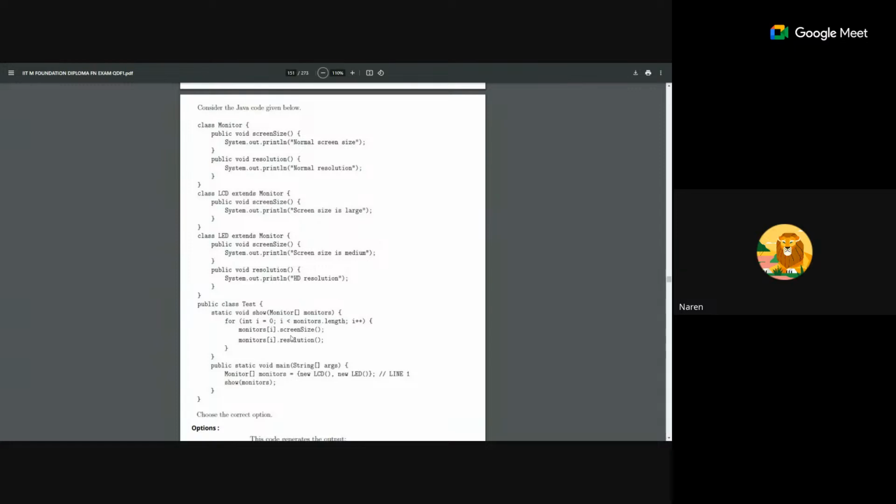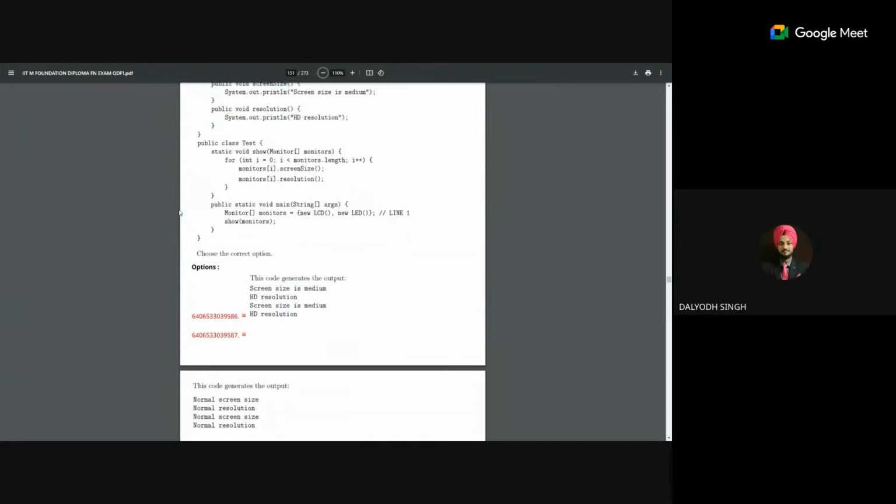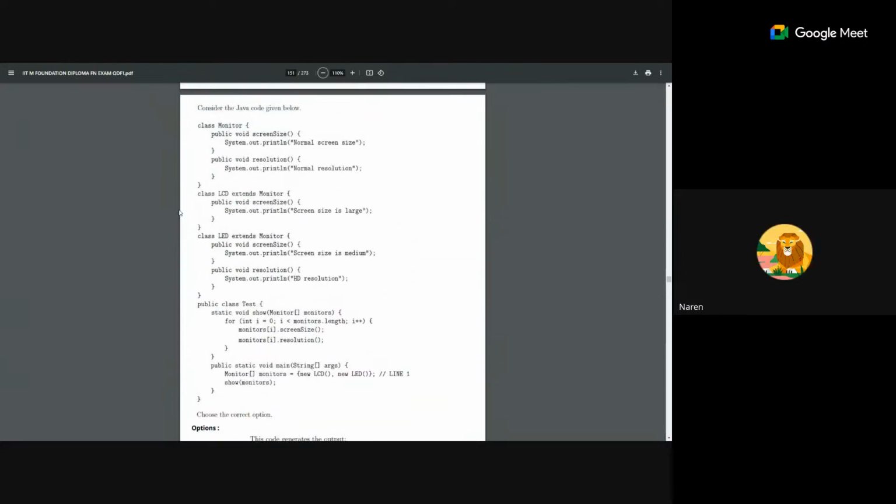The show method of monitors is static void and is in the same class. It iterates through the list and asks for the ith element's screen size and resolution. For the first one, LCD extends Monitor. Screen size is there, so it prints screen size is large. Resolution is not there in LCD, but it extends Monitor, which has resolution, so it prints normal resolution. So first will be screen size large, normal resolution.